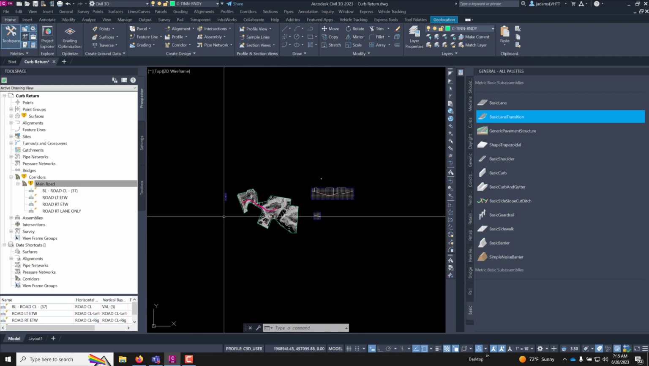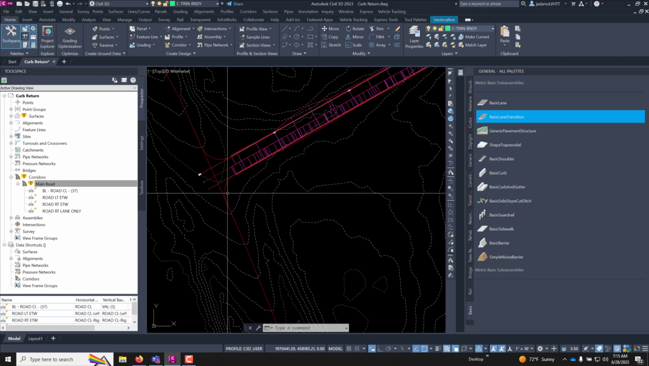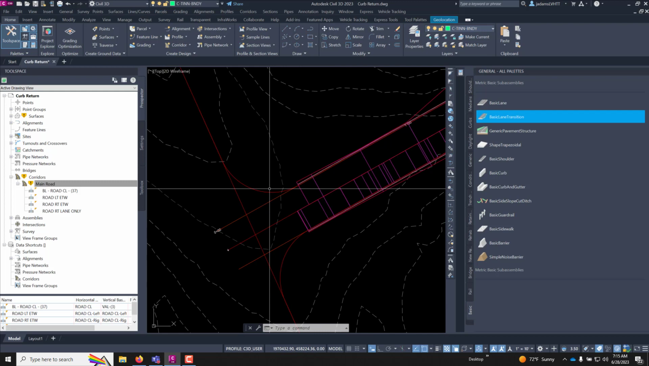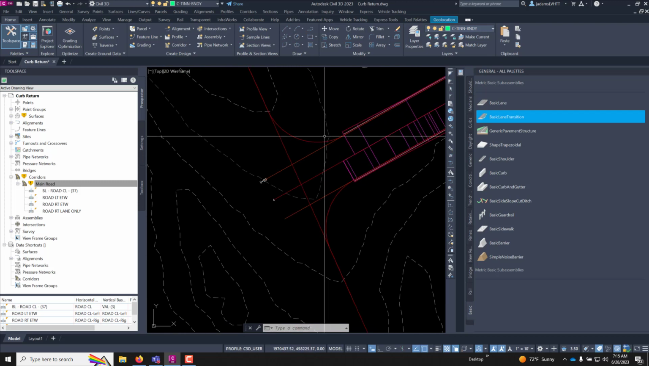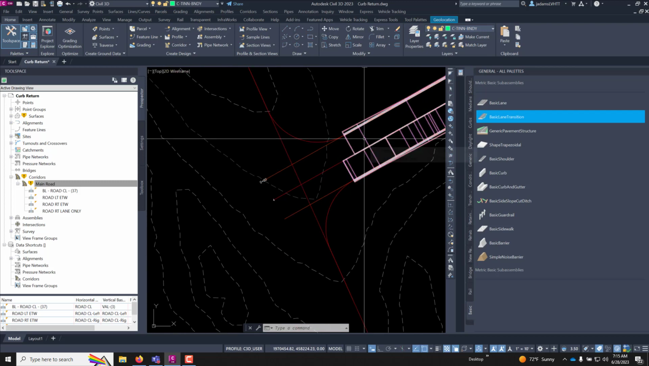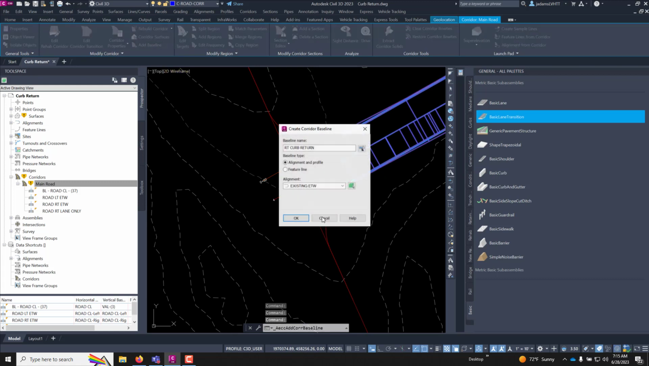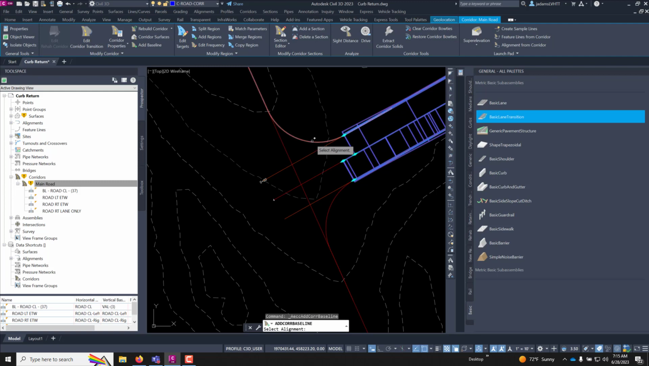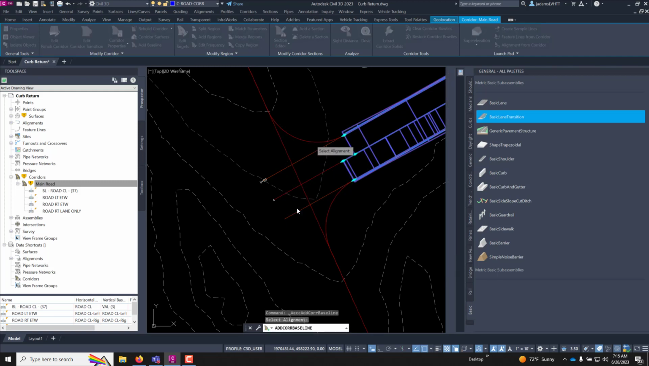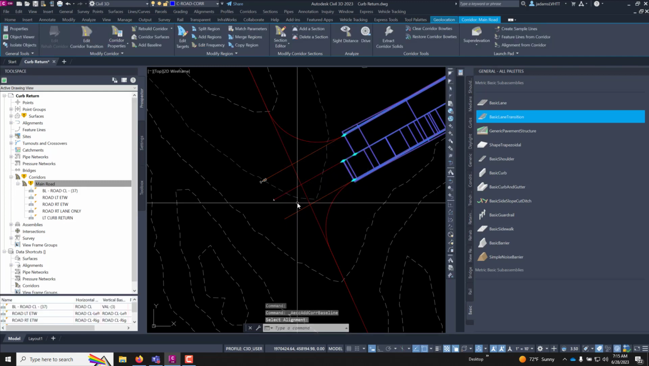So let's get started. It's real easy, actually. Since we already have these alignments, we're going to add these as baselines to our corridor. So I will select the corridor. I will go to add a baseline. Let's focus on the left one for the purposes of this demo. And I'll use my pick box. Hit OK and OK to choose that profile.